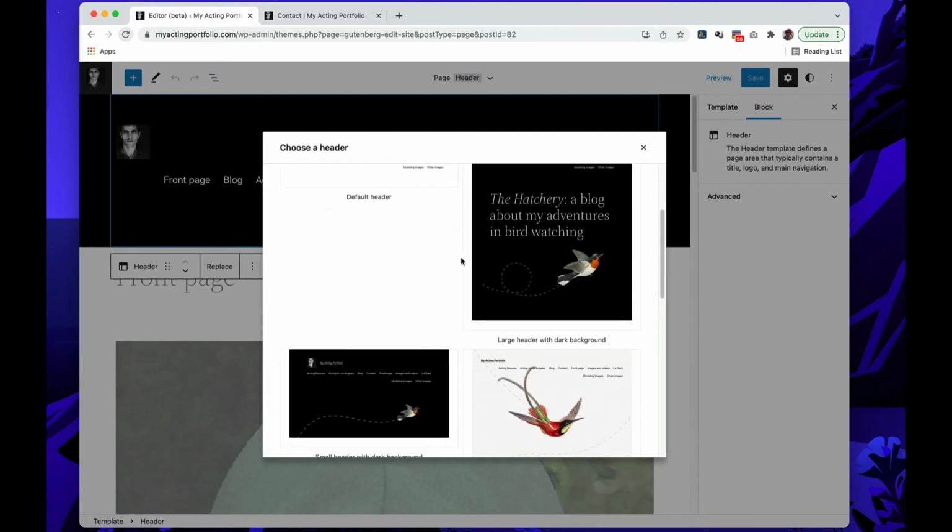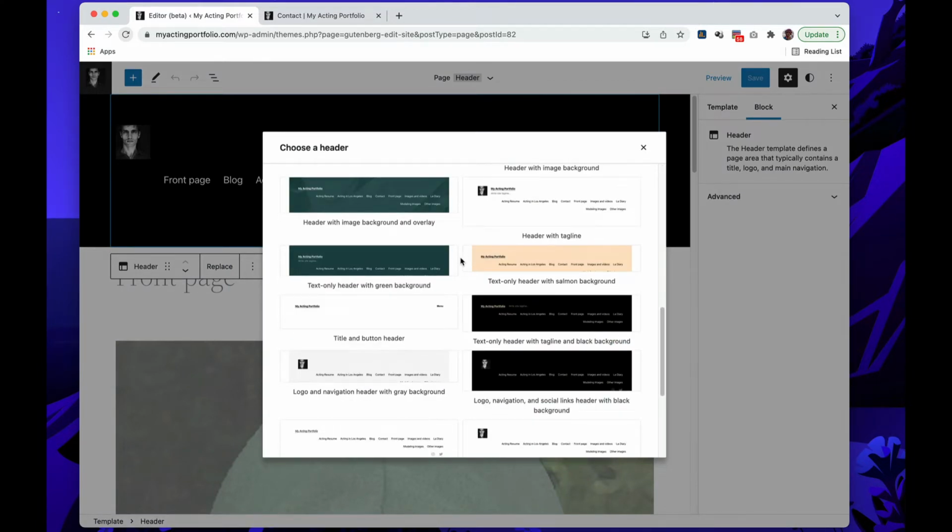And let's see what else we can choose. Let's choose this one right here. This modal is very small. It should be a lot bigger and give more. And these headers are fairly small as well. It's kind of hard to see what they look like. So if this modal stretched out further, that would be helpful.